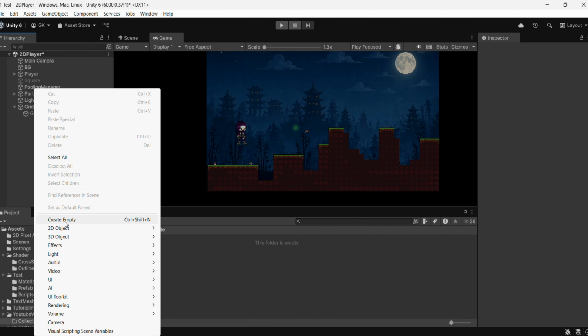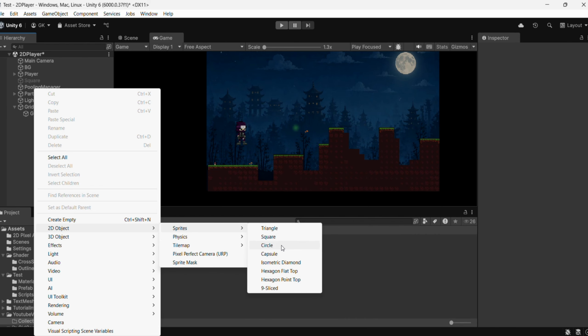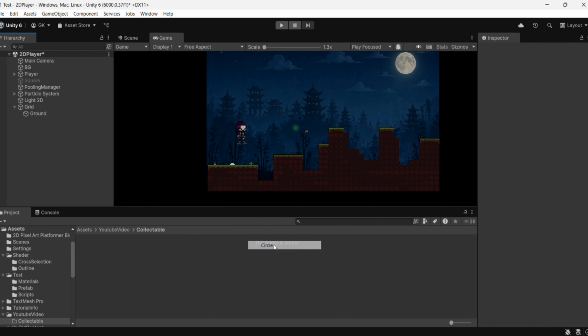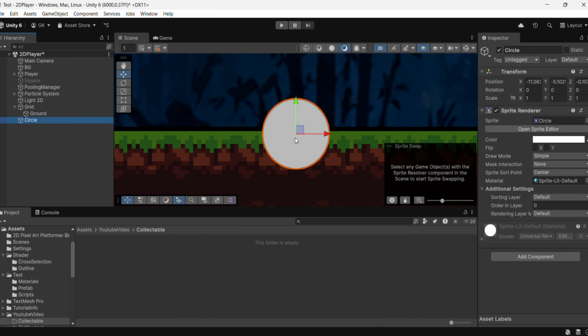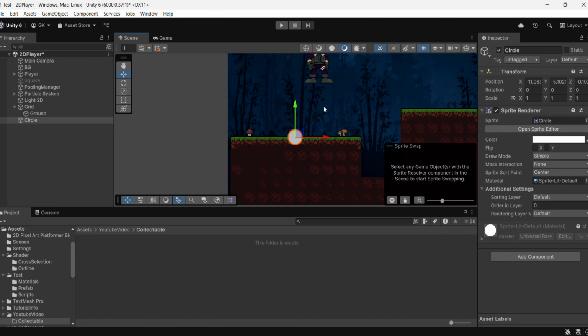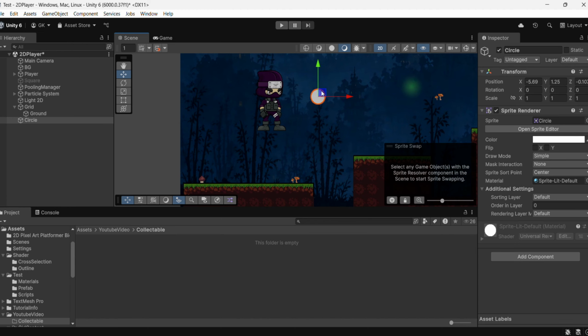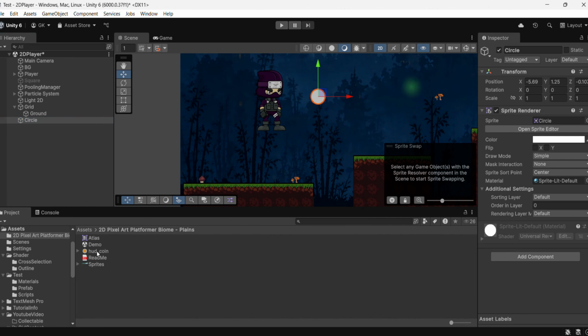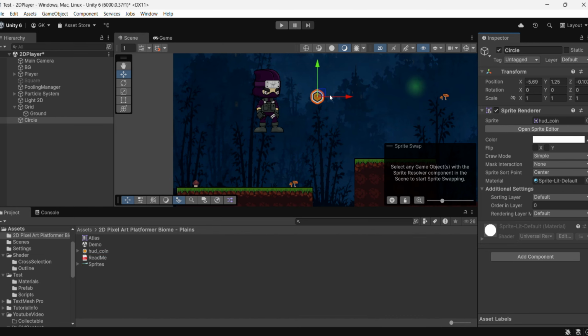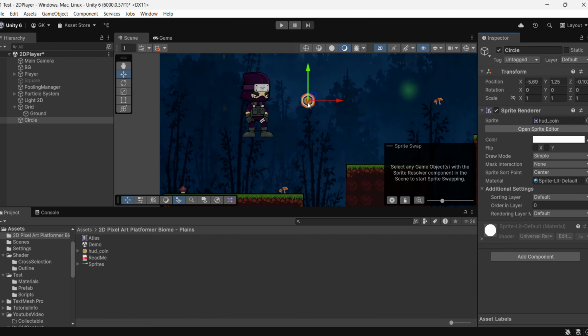Those things first. Click create 2D sprites. I'm going directly to the circle. That's it. Here the circle has been created. I have already downloaded a sprite for a coin. I'm going to drag and drop this.